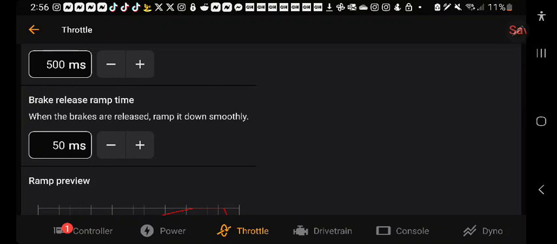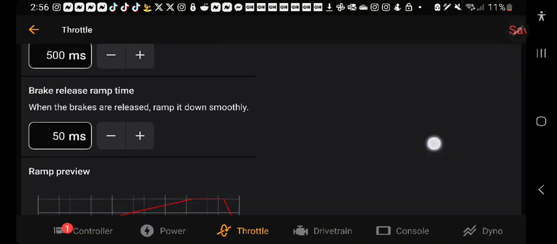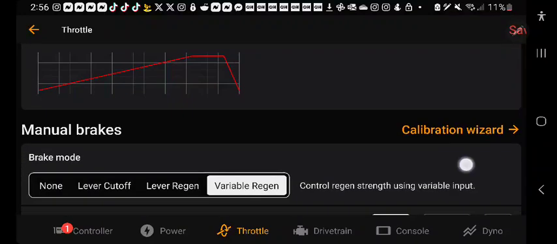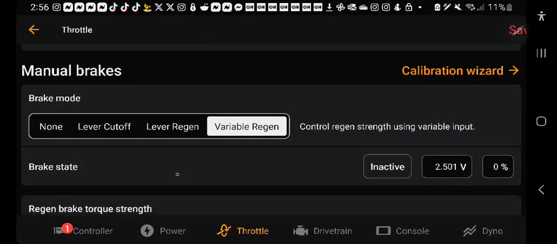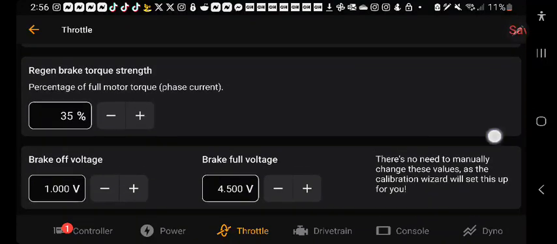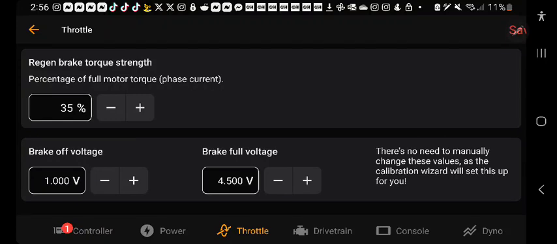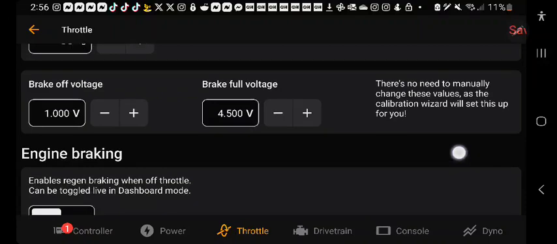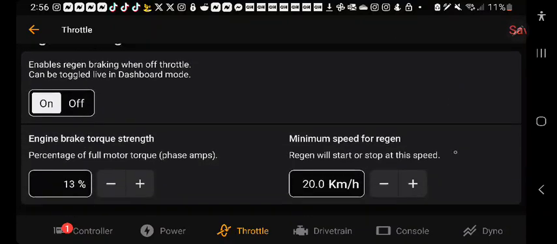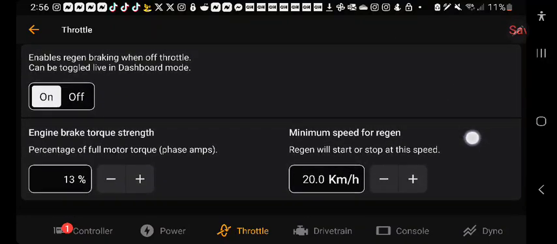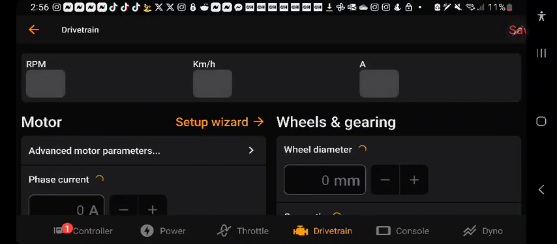Your braking torque ramp up, same with the throttle. If you got a variable regen, it's pretty much the same. You can set the response time on that. Different levels of e-brake, none at all, your lever cutoff, lever regen, variable regen. If you got a variable e-brake, you have to do a tune for that as well. So that's that part right there. Engine braking on or off selection right there.